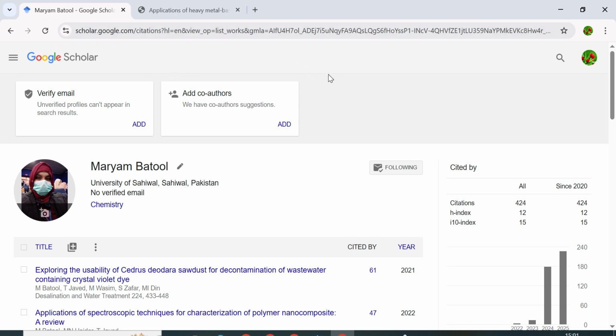So in this way you can simply go to this plus sign, add articles, and update your profile. In the same way you can add your recently published paper in your ORCID and Web of Science profile. We have already discussed creating ORCID and Web of Science profiles and how to update them. I will provide the link in the description.